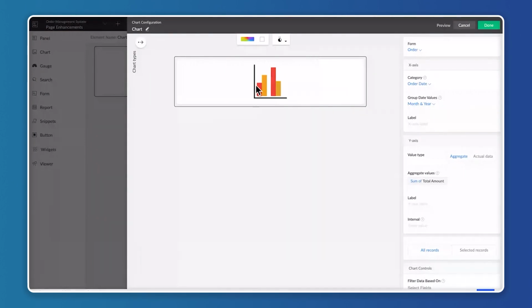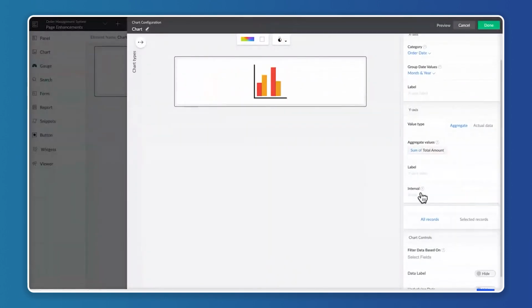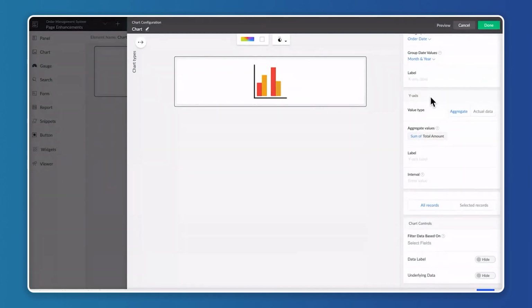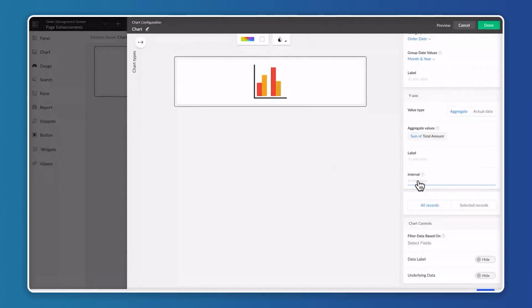Now, apart from the date grouping, we also have another feature, which is set interval. Intervals apply to the y-axis, where we have the total amount. You can set the interval based on your requirement, and that is something you can do within your y-axis. Right now it is in the thousands, but if you want to change the interval to 500, or 150 or 200, you can provide it based on your requirement. For example, I'm providing 500, and I'll click done.